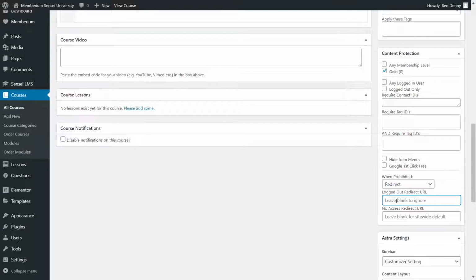And if they're logged in, we're just going to have them go to the login page. So I'll just type in Login. That's my login page. And if they are already logged in but they don't have access to the course still, I'm going to take them to my sales page. So I'll just type in sales page here.